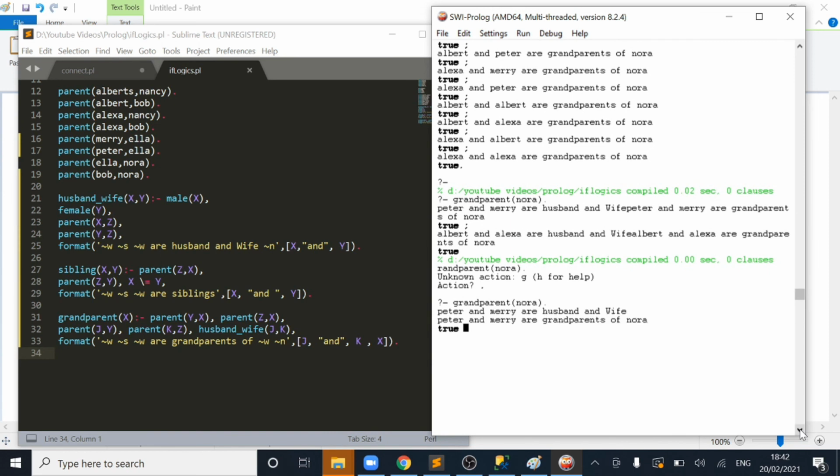So what I'm getting here: Peter and Mary are husband and wife, and Peter and Mary are grandparents for Nora. After that, press a semicolon because we want to see the further answers if we have any. So Albert and Alexa are grandparents. After pressing semicolon, we are going to see a false, because these two are actually the grandparents of Nora. So that's how you can write an if statement, and you can use the format to display any line.